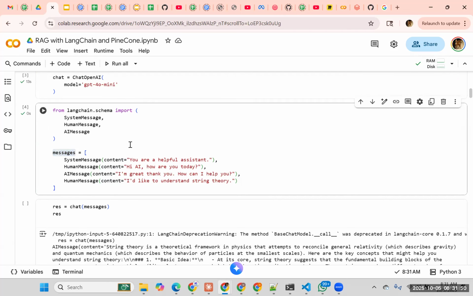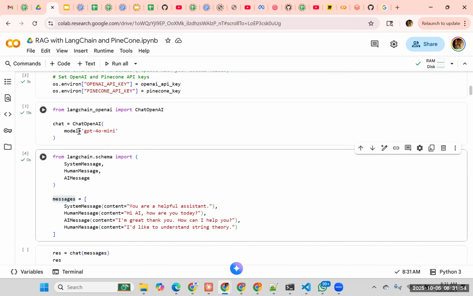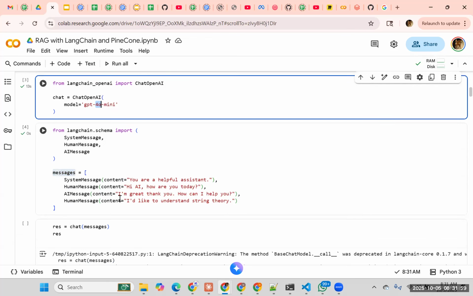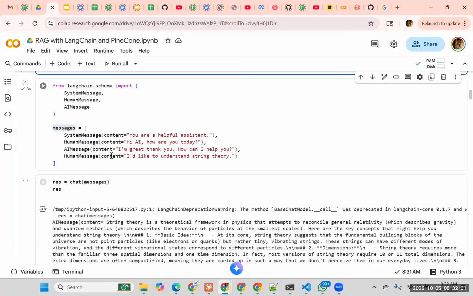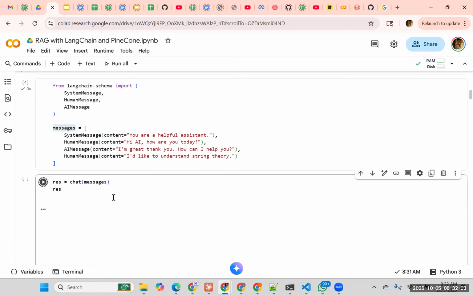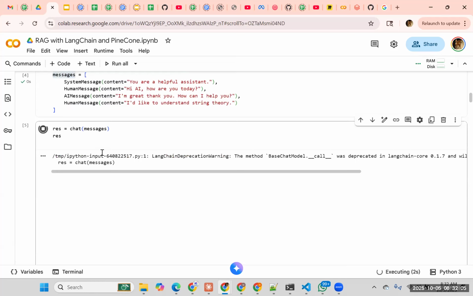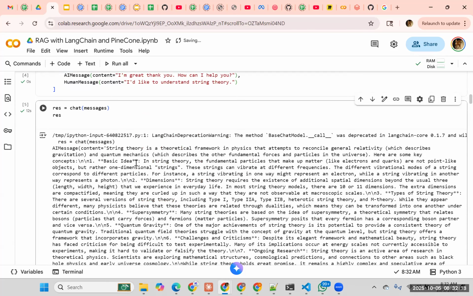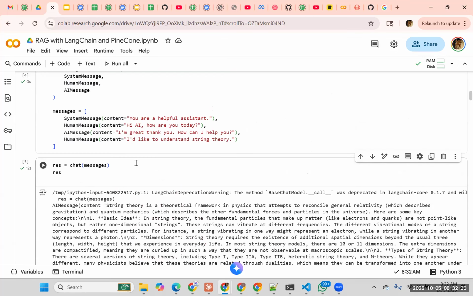So if I run this with my model GPT-4o mini, we are not yet adding Pinecone here. We are not yet going to embeddings. I have just created a connection to an LLM model, OpenAI, and I'm chatting with it with different templates. So if I put here chat, send it, I will get the response based on this conversation. So this is the conversation.